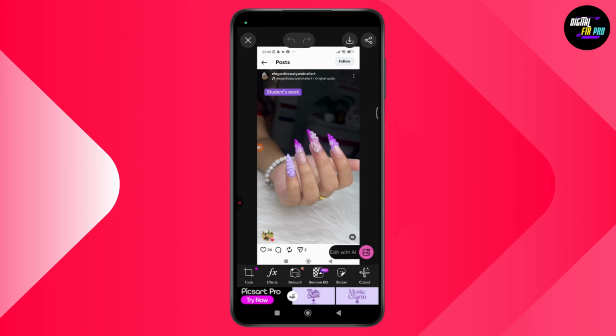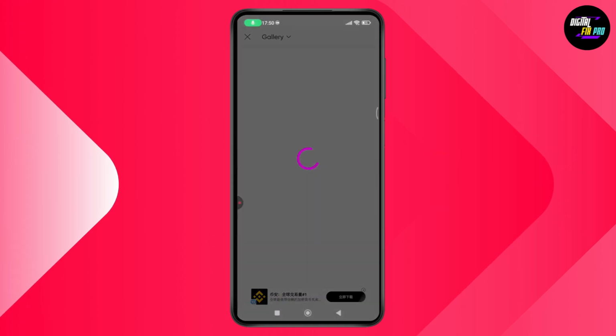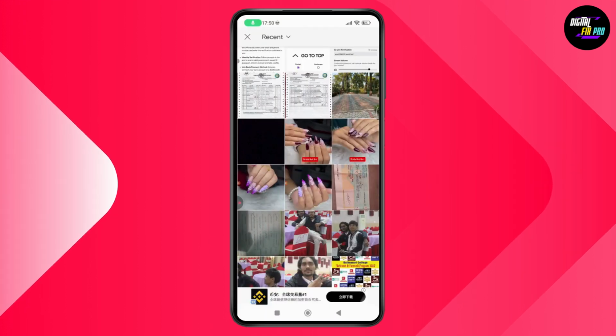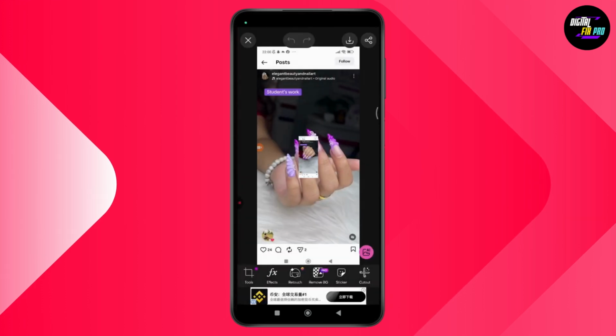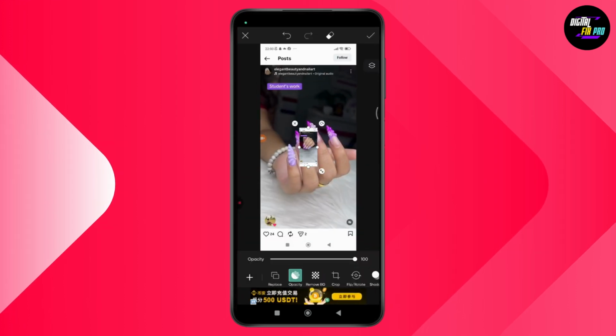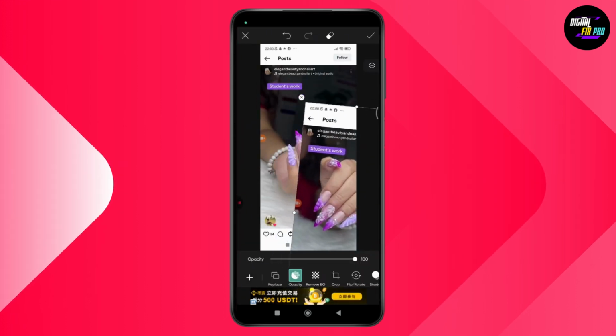And once you've selected your main photo, you need to go to the bottom, and on the bottom toolbar, you will have an option of add photo. Tap on add photo and select another photo. Tap on add, which will be in the top right. Now once the second photo loads, you need to resize the photo and then adjust it wherever you like.